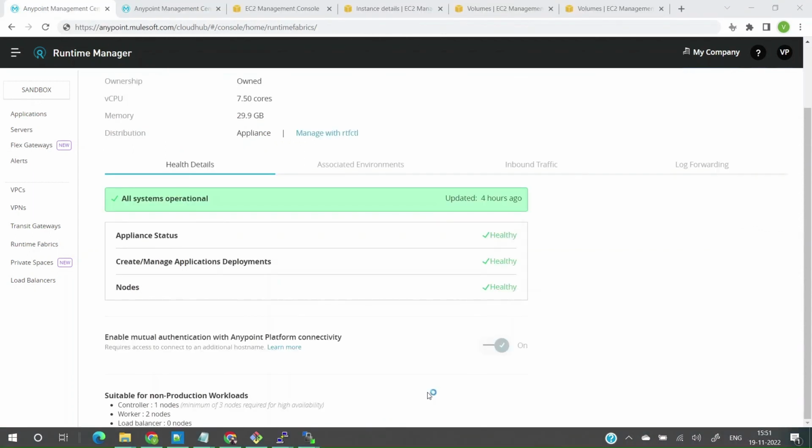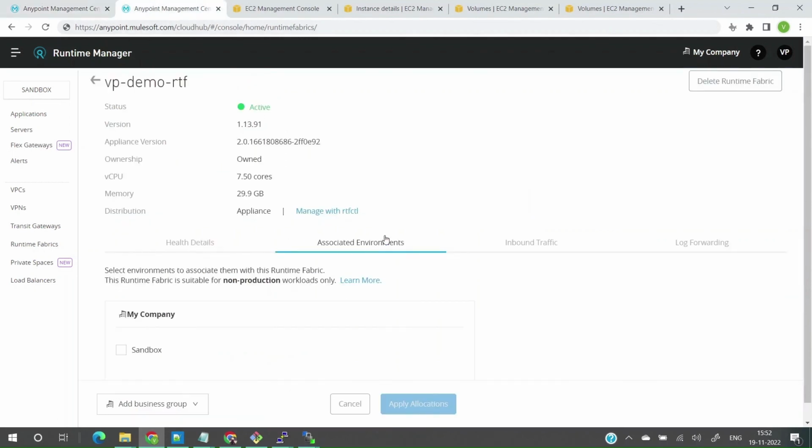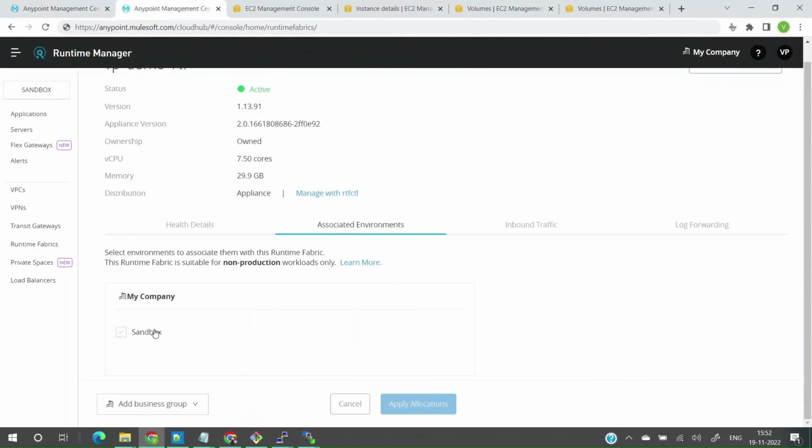So I have finally installed RTF on the second worker node as well. So now the topology looks like this: one controller node and two worker nodes. So this means that now I can deploy apps to the runtime fabric. Also, if we see, the memory has increased now, it has become 29.9. So combined memory of the two workers, and the cores are also combined of the two workers. Now, if I go to the associated environment, I see an option of selecting the sandbox. So let's select it.